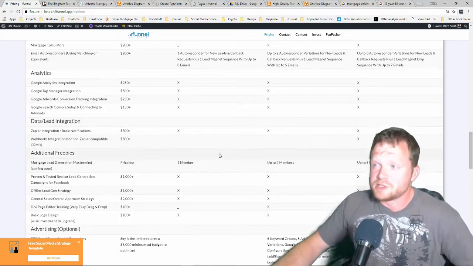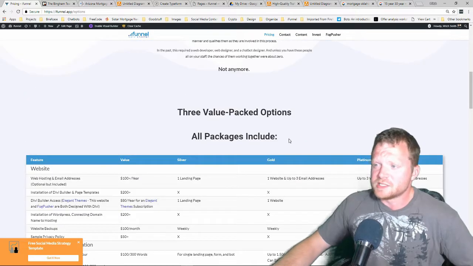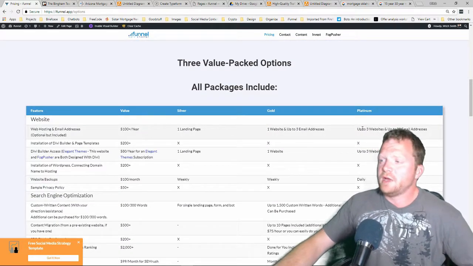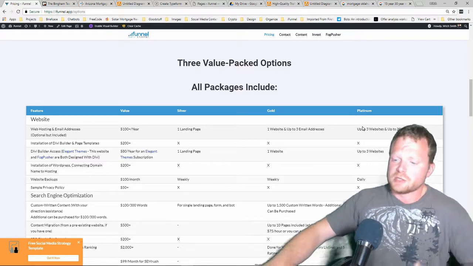I don't generally set those up, but we can make special arrangements. And so this is kind of a more turnkey site. For platinum, let's say you have a refinance site and for some reason you want these separate.